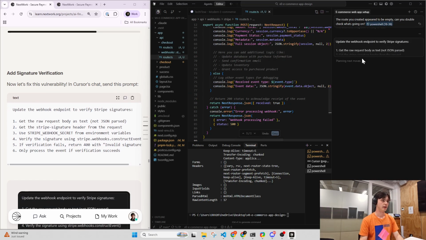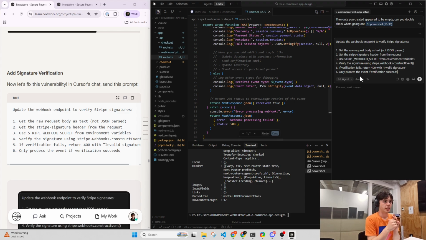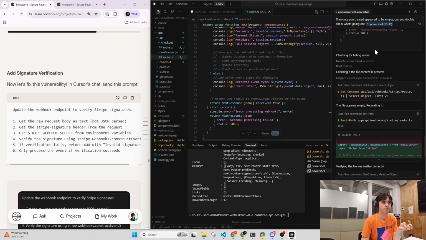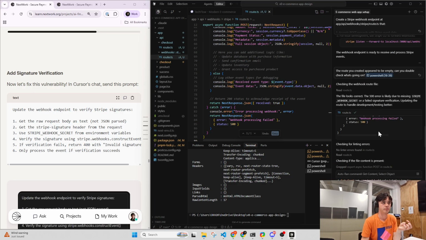So, read it from here. Update the webhook endpoint to verify Stripe signatures. So the webhook endpoint is what we just designed up here. We just did the prompt for this.